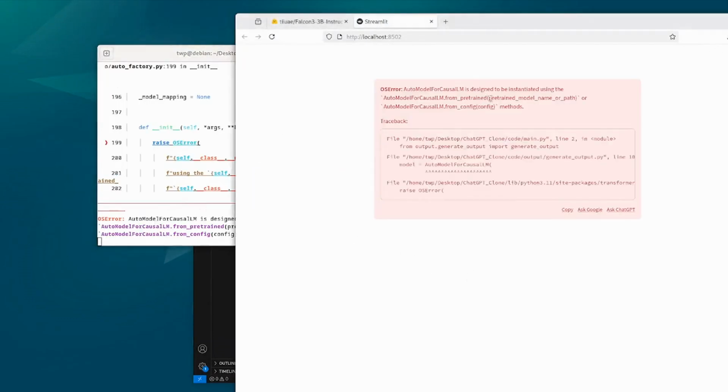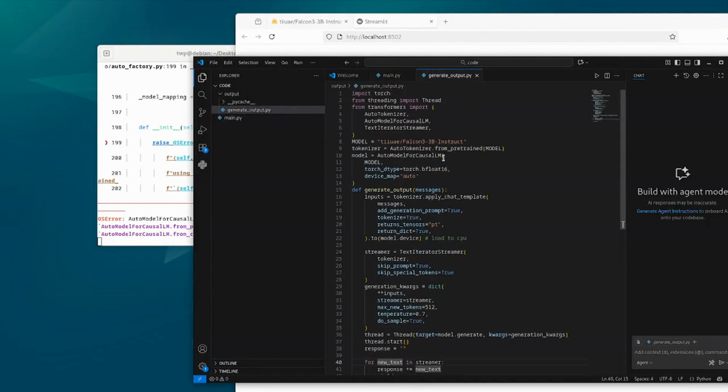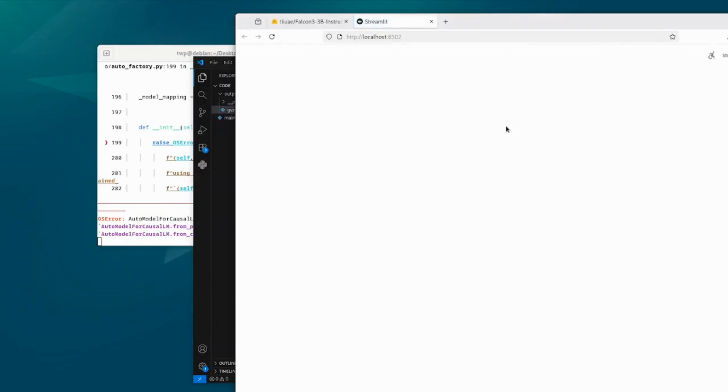OS error. AutoModelForCausalLM is designed to be instantiated using the from_pretrained model name or path. Okay, so it looks like the error here is in generate output, in the AutoTokenizer. I see. Yeah, so we need to add the from_pretrained argument there. Save this, and then rerun.